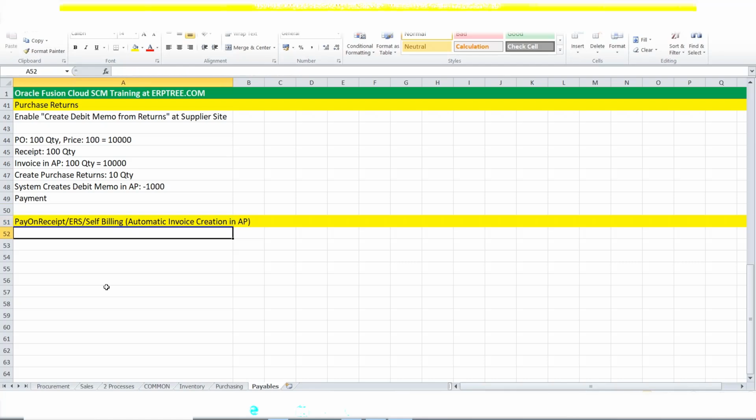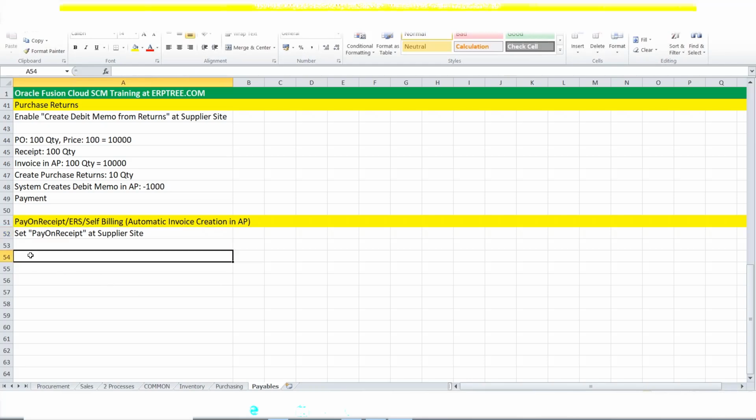Fine, to test this functionality, first we have to set the pay on receipt option at supplier site level. For whichever supplier site you want to create invoices in payables for PO related receipts, that you have to set. After setting that option, to test this functionality, we'll create the purchase order.